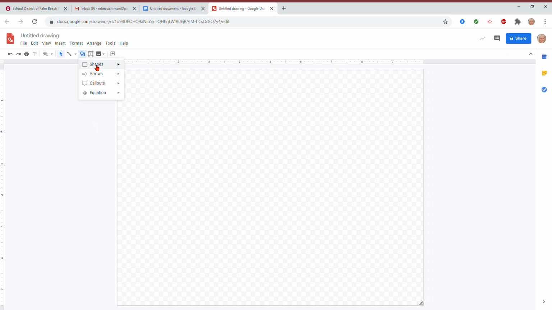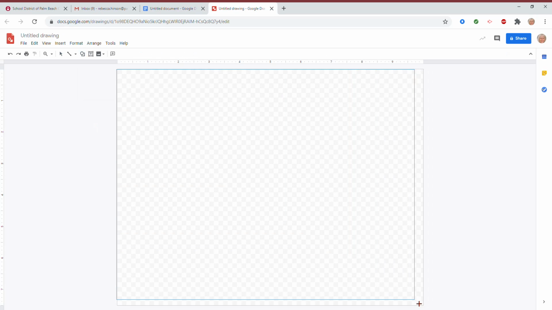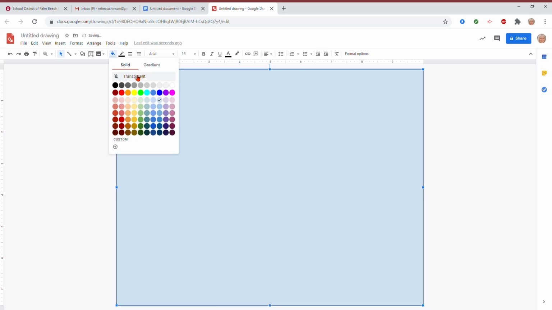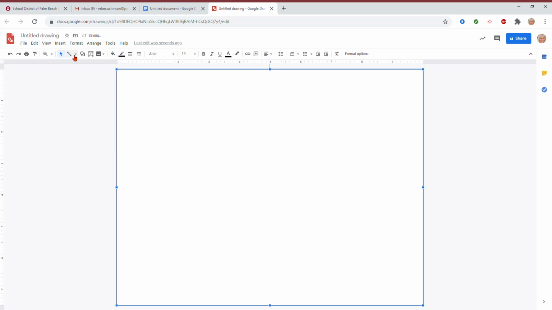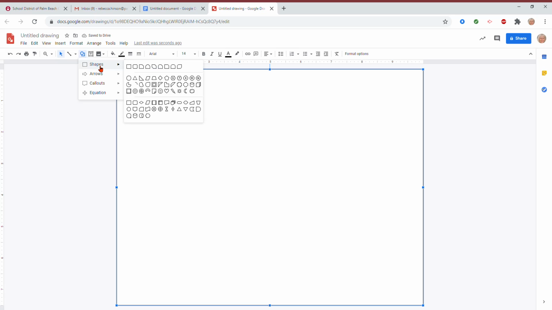I'm going to select a document, which is the big plus sign, and it says blank. Then I'm going to go File, New, and Drawing. I'm going to select Shapes and then select the Rectangle tool. I'm going to drag the cursor from the upper left to the bottom right. Then I'm going to select the paint bucket and select white for my background color.